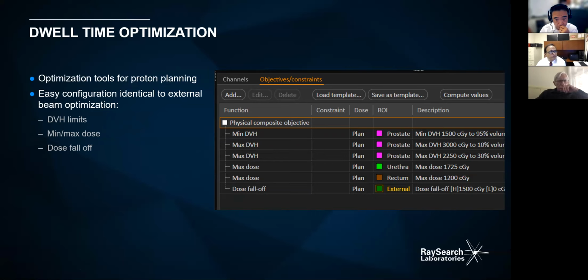You can define your objective in terms of DVH limits, for instance, or max and min dose values, or you can apply a dose fall-off and some other objectives. And like all our optimization, it's quite fast. You can run an optimization in only a few seconds. And then, if you like, you can tune your weights a little bit to modify the plan.